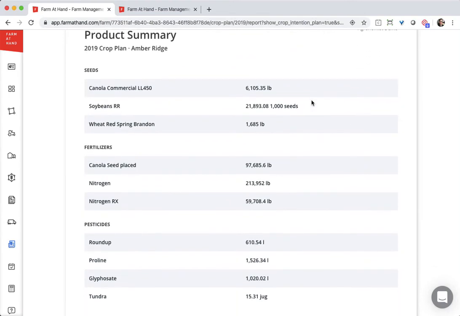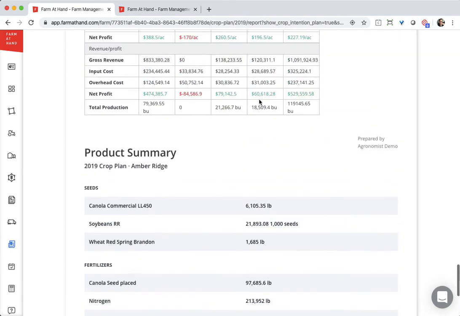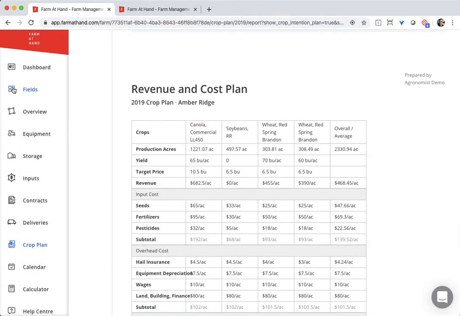And this is a product summary. So this would be a list of the items that you have projected that you'll be needing and the amount required for your plans, for your growing plans this season. So that is the crop planner feature.